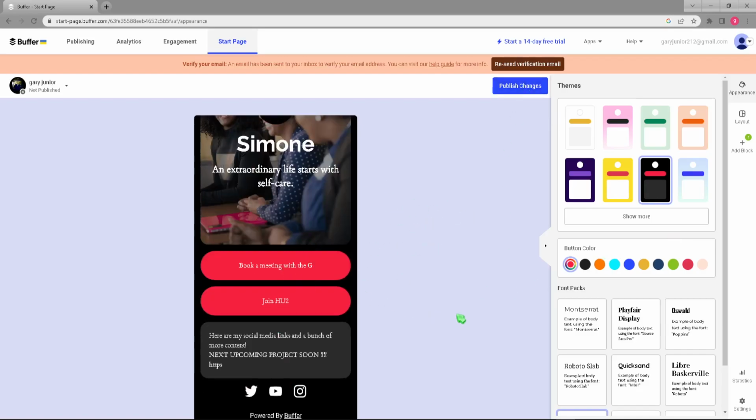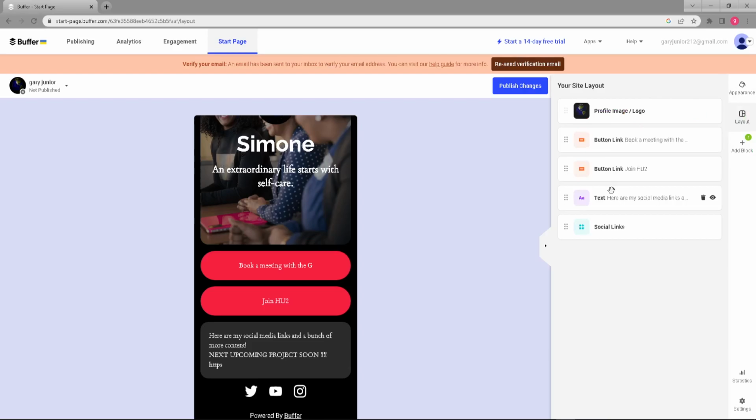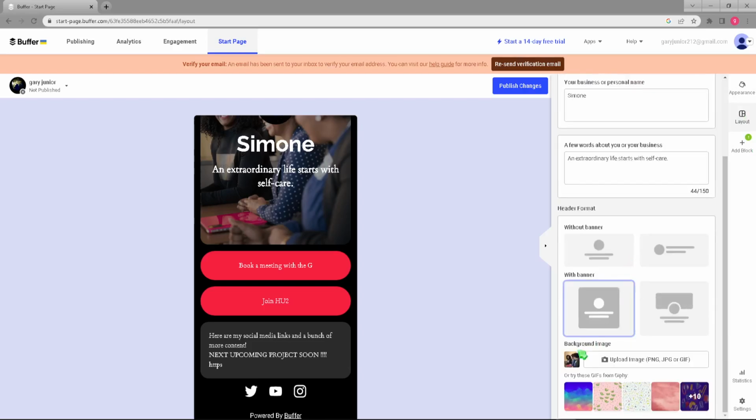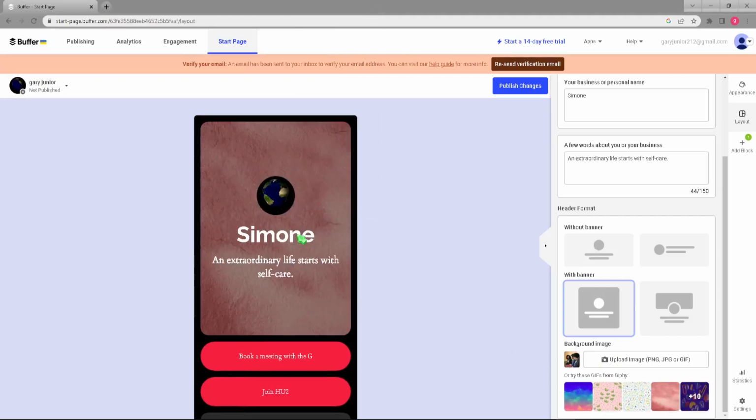So this is what it looks like so far. You can go back to layout and go right here. Then our background image we can change, so we can upload our own or try these. I think I'm at this one. And there we go. That is how to make a starting page on Buffer.